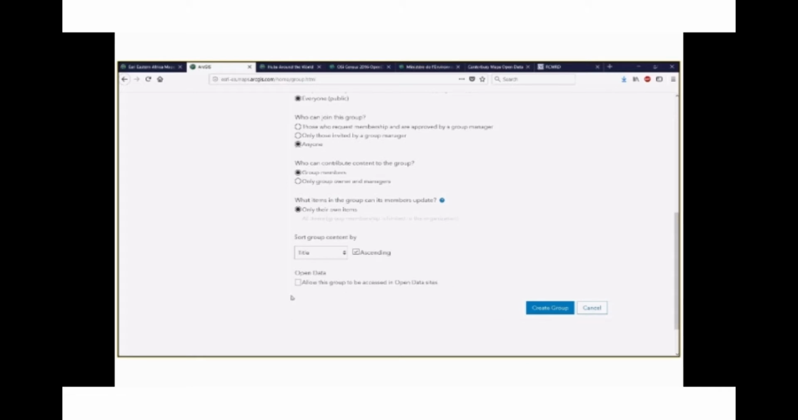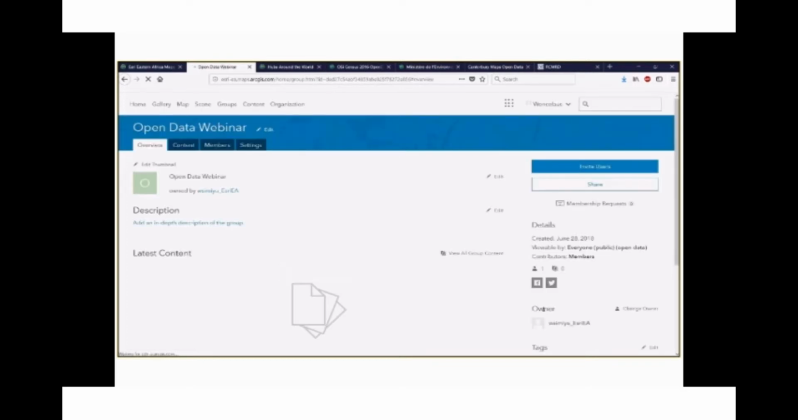Now this is the most critical part of all, because you see, if you do not allow this group to be open data, then it will not be able to be used in an open data site. So we have to check this box, allow this group to be accessed in open data sites, and then create the group. So those of you who are following the presentation keenly have noted that the first thing we have done is we have created a group, and we have made sure it is open data.